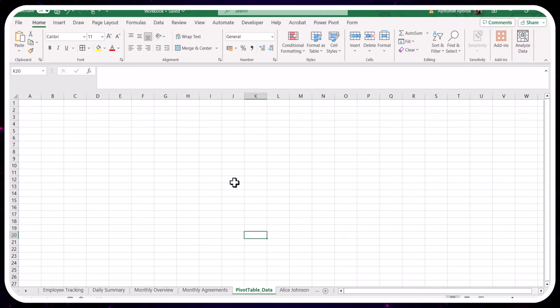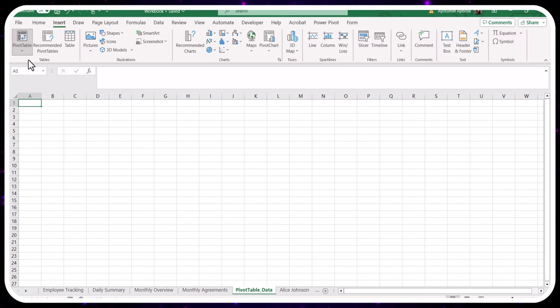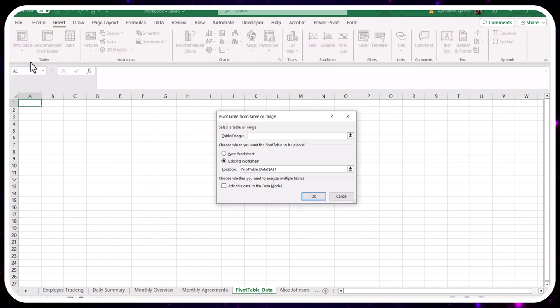Now, let's organize our raw data into actionable insights. This sheet, like I said, will serve as the foundation where our data is transformed. I will create a pivot table for hours worked. Click on an empty cell like A1 to start fresh. Select pivot table from the insert tab and use monthly overview as the data source.